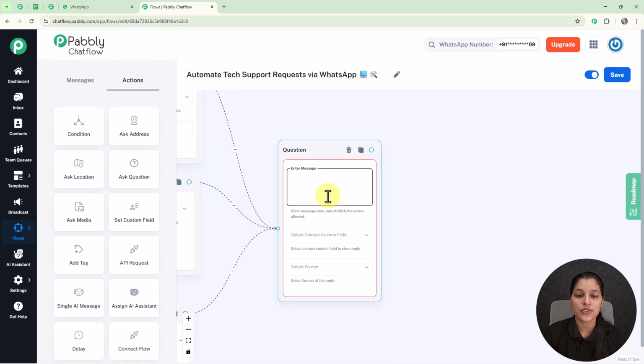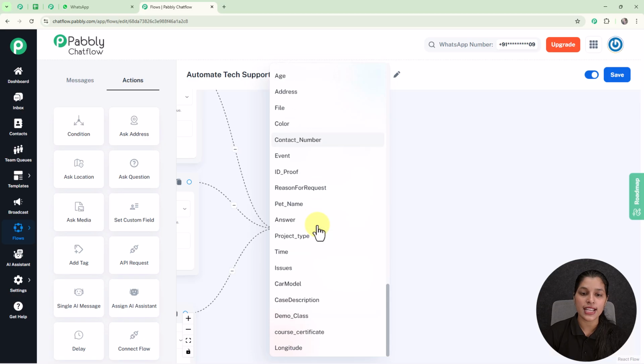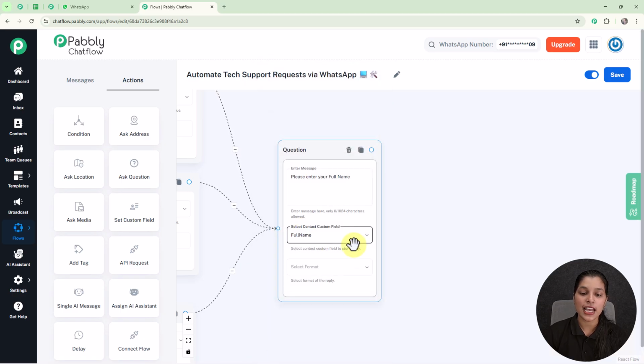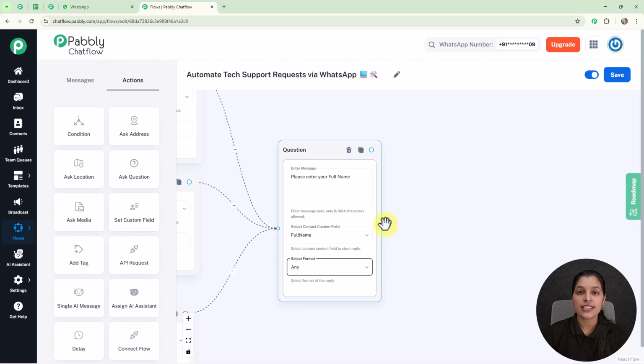Now here I am going to enter a question asking for the full name. So here I have entered this question, and afterwards we are getting the option for selecting the contact custom field. So here I am going to select my contact custom field as full name, which can be seen here, and afterwards I am going to select my format as any. So here we are done with our first question.